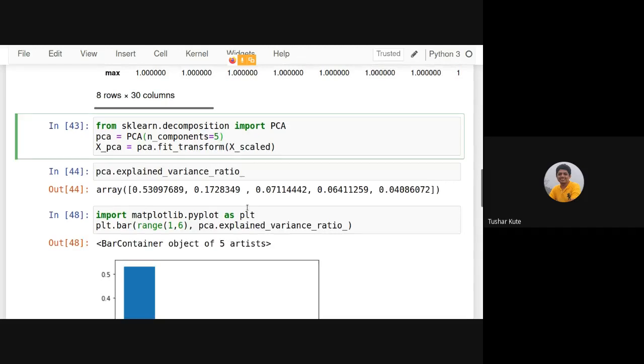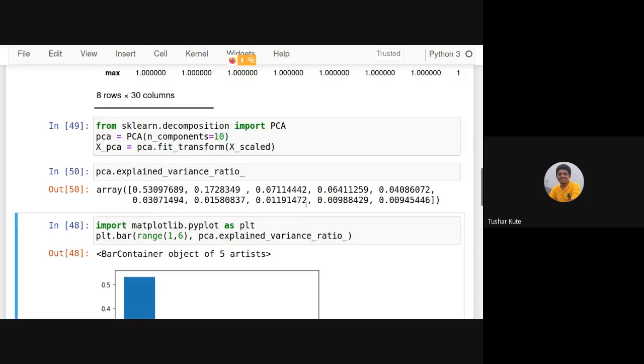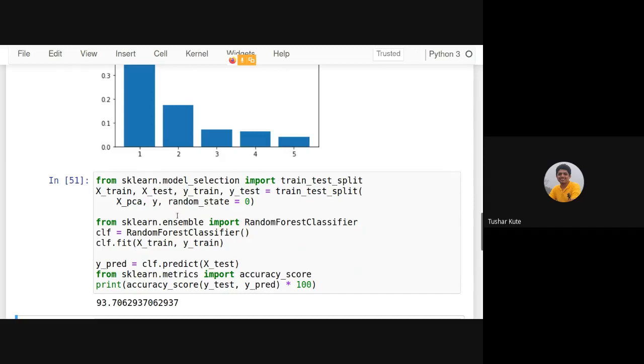If I change it now, let's make it 10. So 10 components I'll be taking now. See, accuracy is reduced now. It may be possible that when you increase the number of features, the accuracy is reduced. So we have to consider the optimal number of features, and based on that only the algorithm building should be done.